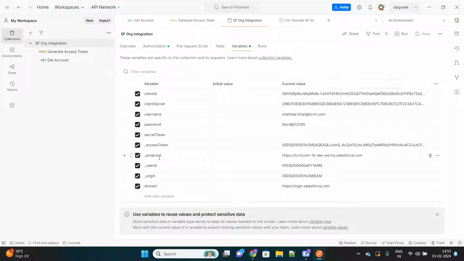These are the number of variables that I've created for the collection. As you can see, under client ID, I have put the client ID value, then client secret, username, with which user you want to authenticate yourself, then the password, and then there is something called secret token, which is nothing but the security token. There are situations when you have to use your password along with your security token. But in my case, I have whitelisted my login IP ranges for my profile, so I'm not asked to provide the security token. I can log in with my normal password, but I will help those of you as well with how you can whitelist your login IP ranges.